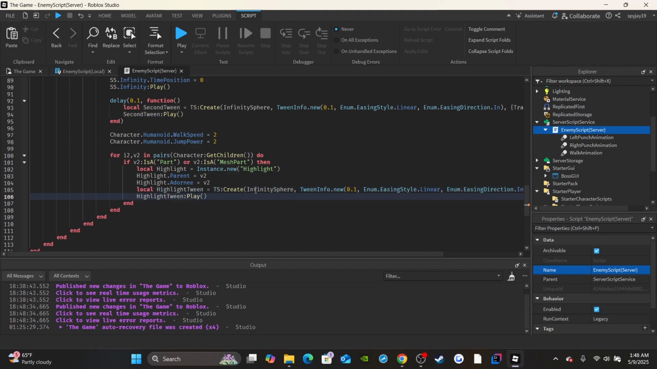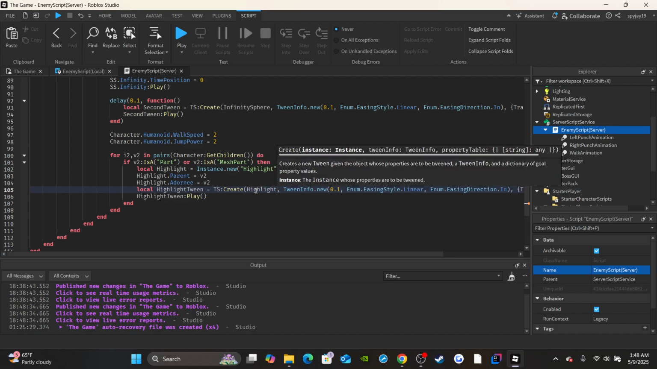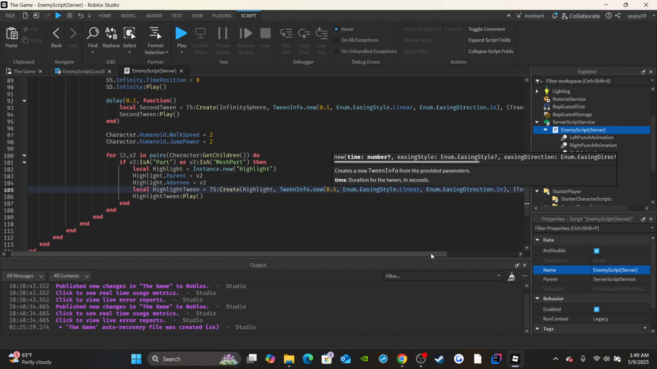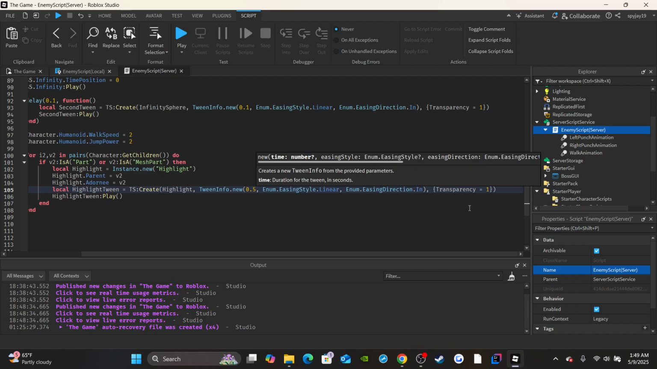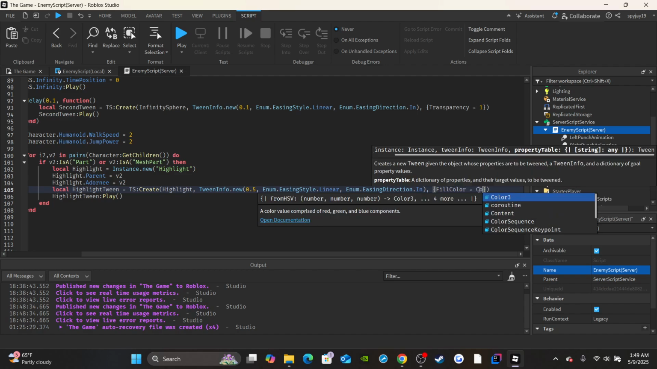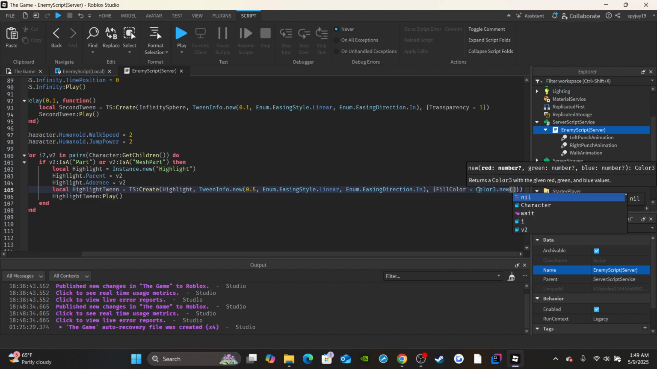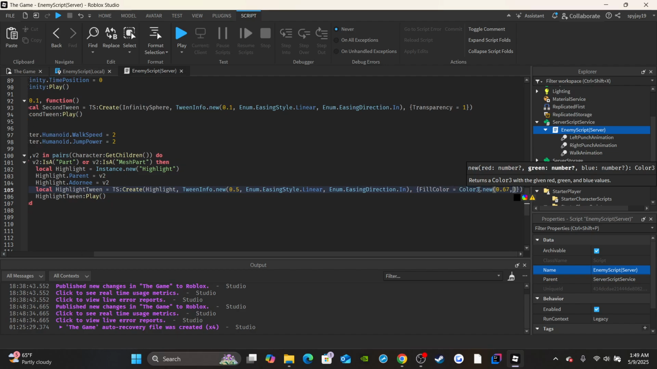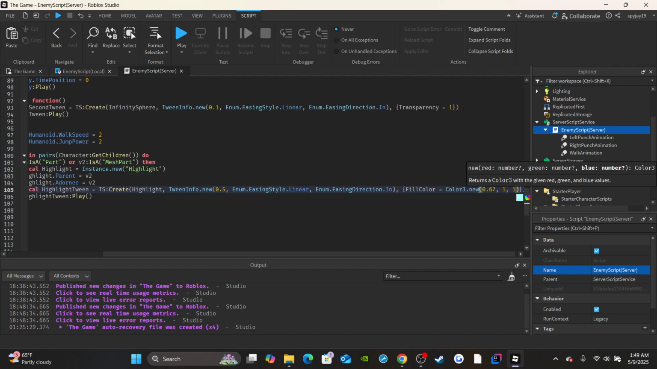Control C, Control V. Of course, here we'll put the highlight, right? Change the duration to 5 seconds. And then simply we're actually doing a lot with the properties, not gonna lie. So for the first thing, this is going to be FillColor, right? So FillColor will be Color3.new(0.67, 1, 1).